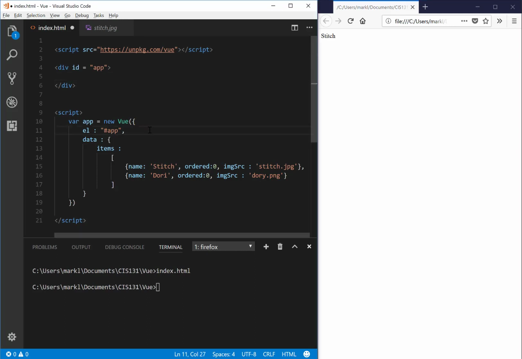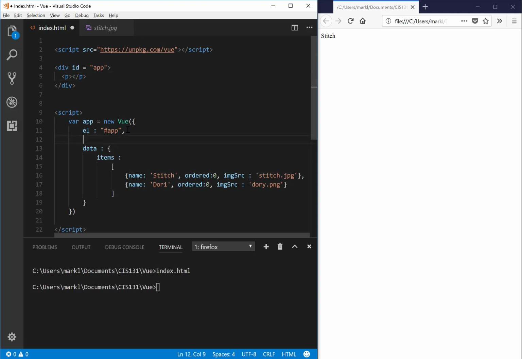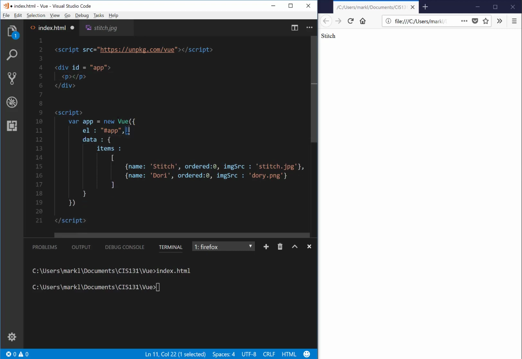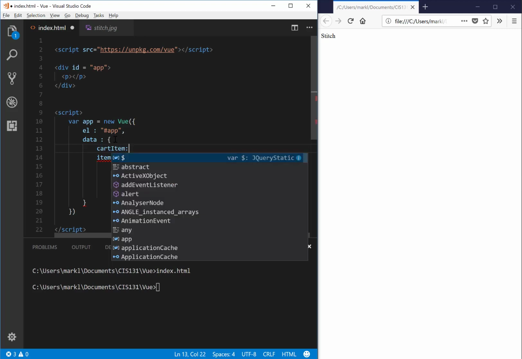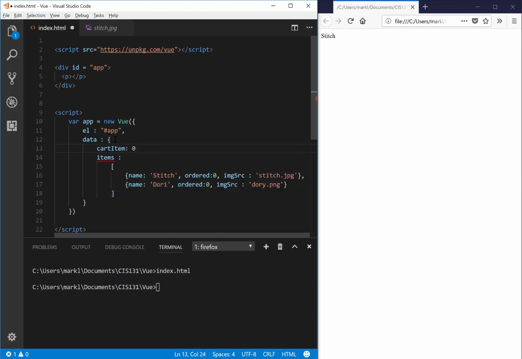Well, the first thing I'm going to do is create a paragraph, and I'm going to have this paragraph show the total things that are ordered, however many items are in my cart, so to speak. So we're going to have another data property that I'm going to call cart item. And at the moment, cart item is going to have nothing in it.